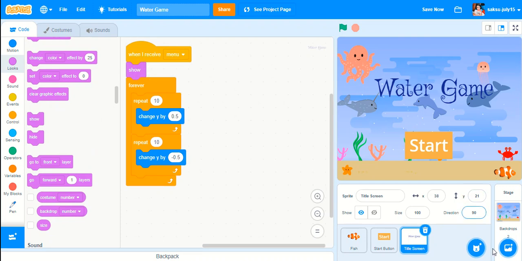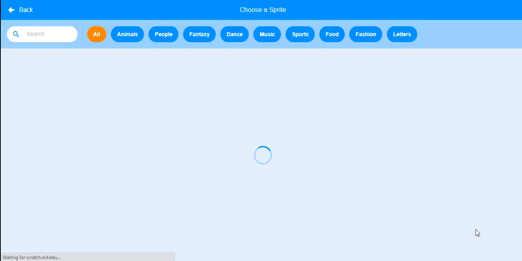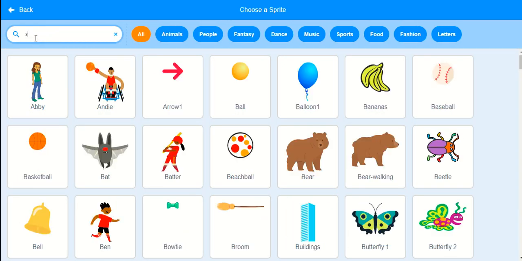Now we also want a star, so I will choose a star.